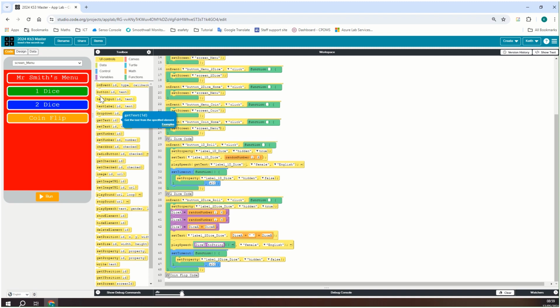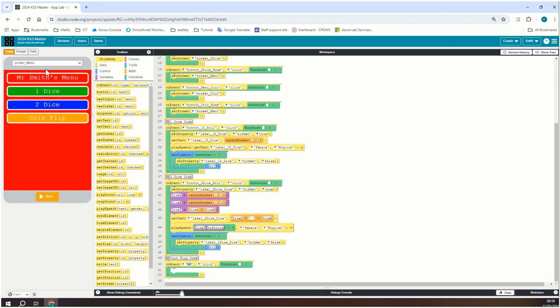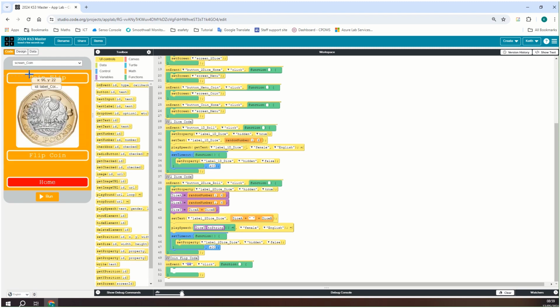So again, I'm going to want it on event, and as ever, I'm going to have this screen in front of me, so I've got a better idea of what's going on. So when I press the button that's on 2D, that's on coin, that says flip, then I want to run this code. So what do I want to do first? Well, I want to hide both the head and the tail. So if you remember, the hide is set property. Now I'm going to need two of those this time.